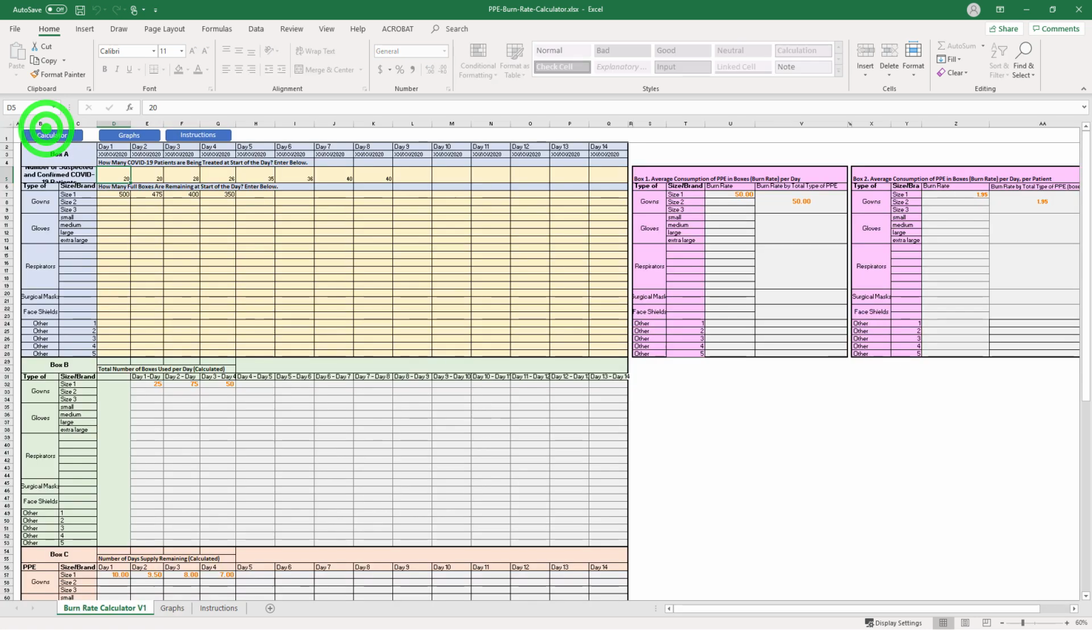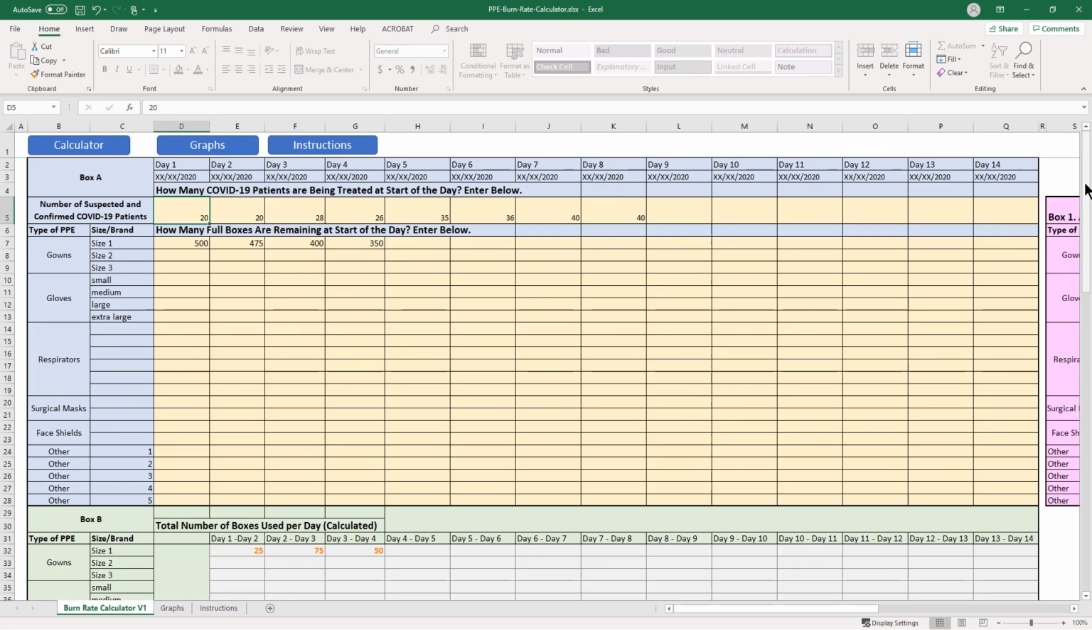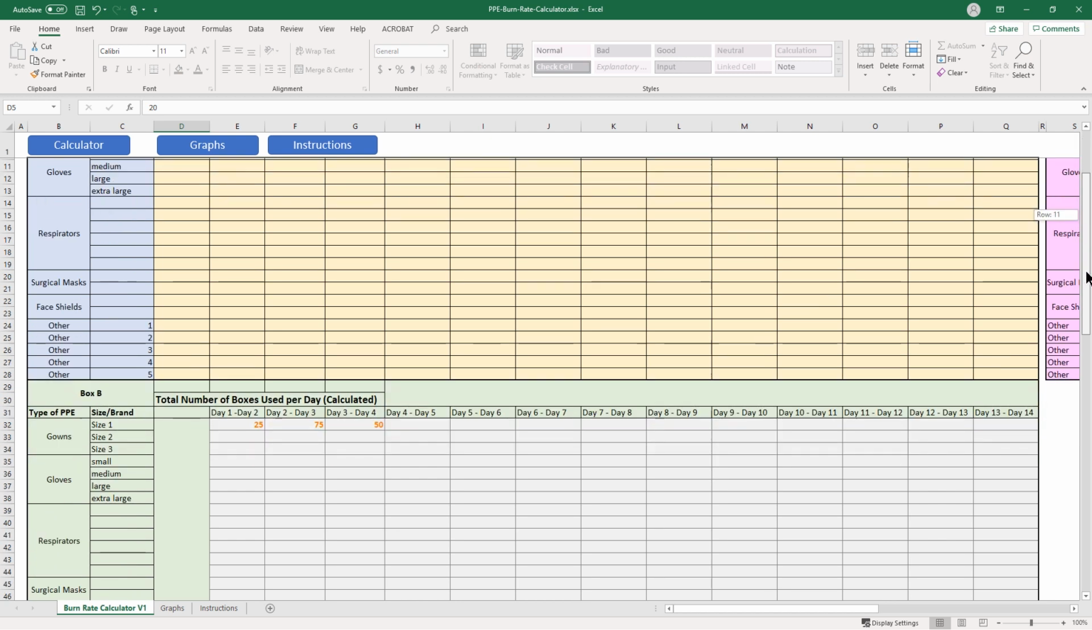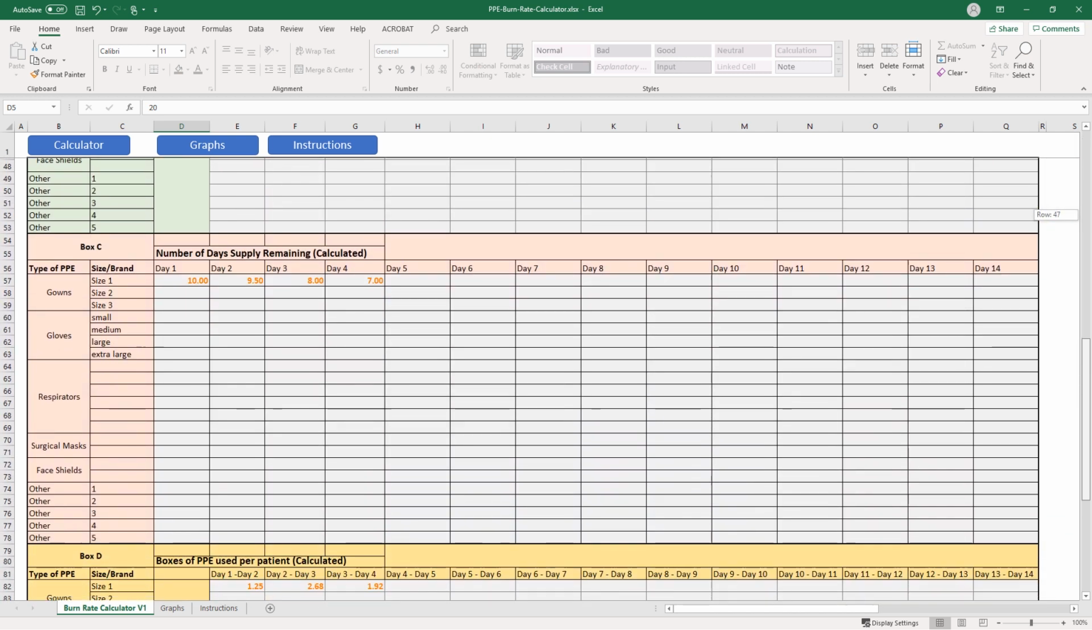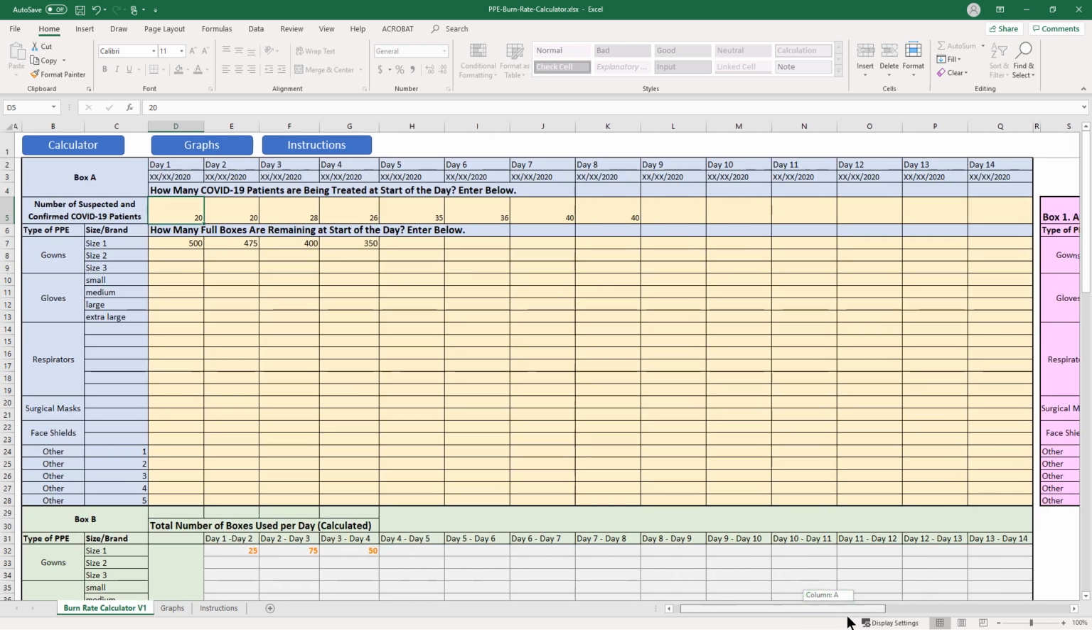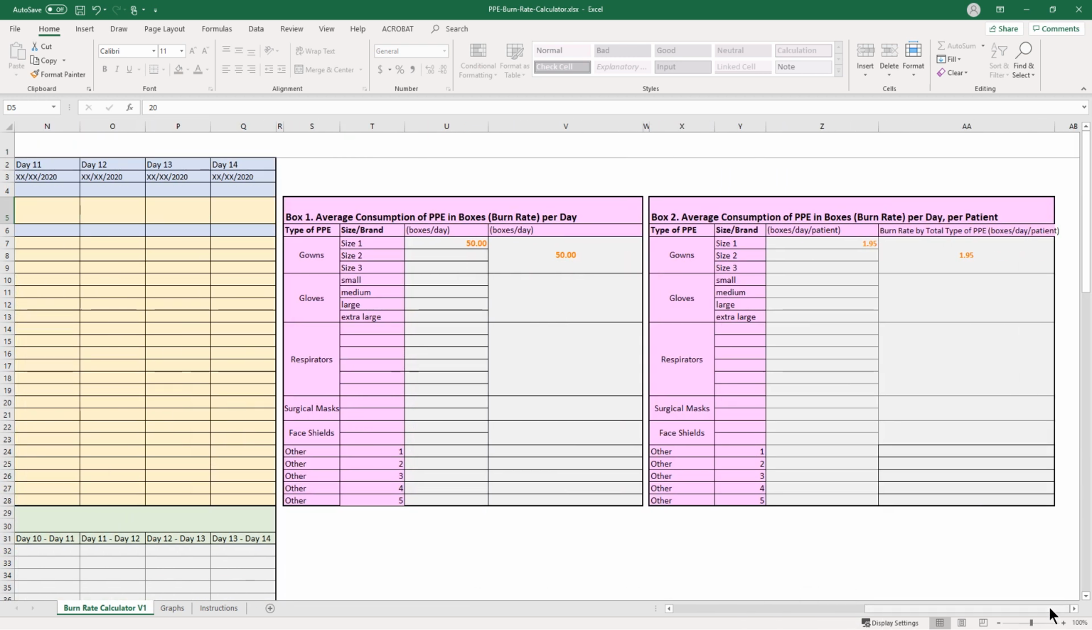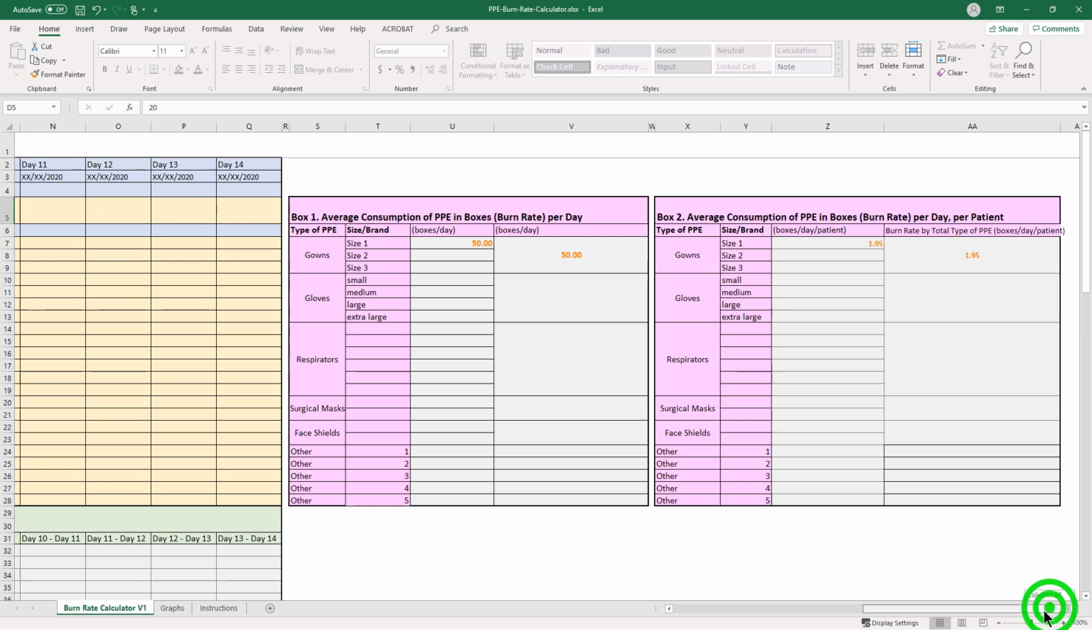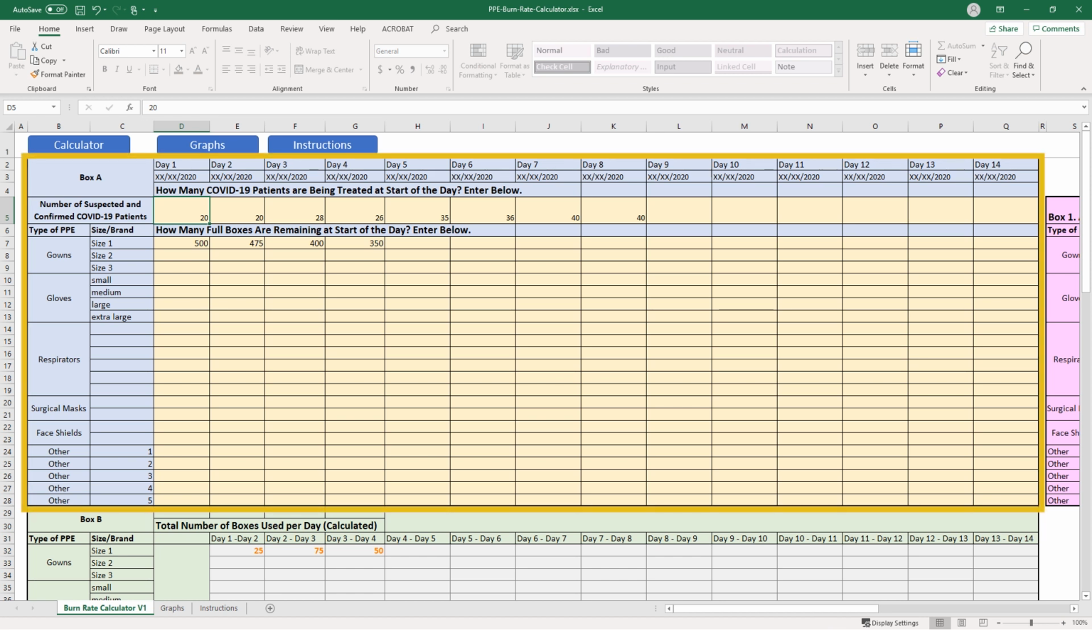The calculator worksheet is where you'll add your inventory data. There are 6 different boxes on this worksheet. Boxes A through D are on the left side. They'll show your daily PPE inventory data, how much is being used, and how much is left. Boxes 1 and 2 are the pink boxes on the right side. They'll show your current burn rate, both overall and by patient. To use the calculator, you'll only need to enter data into box A. All the other boxes will automatically update based on what you enter in box A.